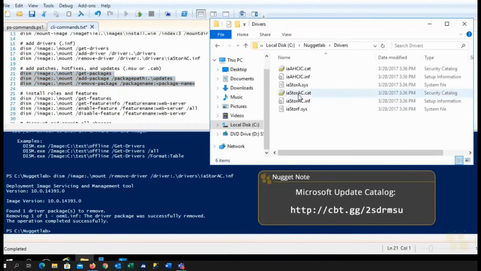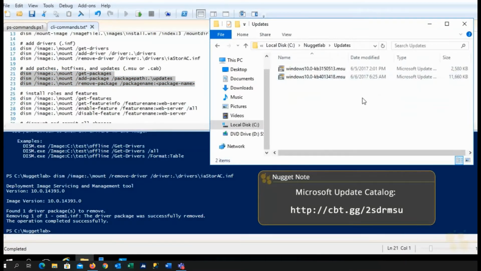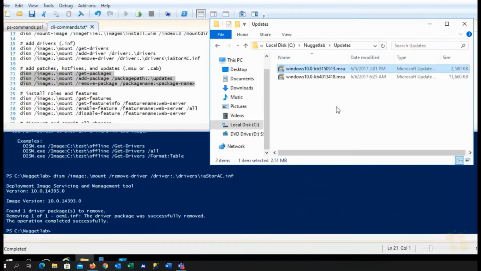If we head back to the file system here into the Nugget Lab directory and into the updates directory, I've got a couple of updates in here. One of them is a critical update, and one of them is a patch. So on that site, I did a search for Windows Server 2016 and then just sorted by the date. You can see all of the latest updates.